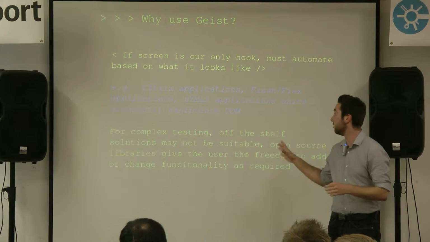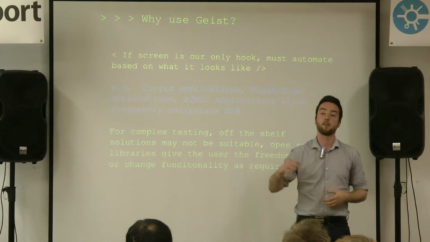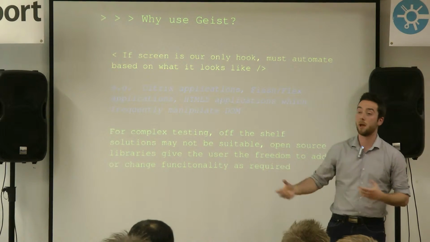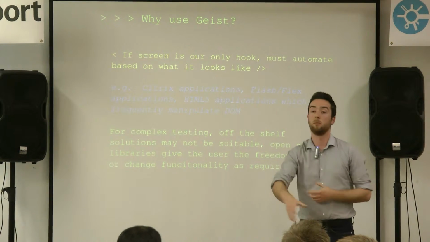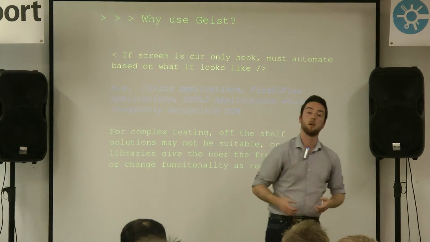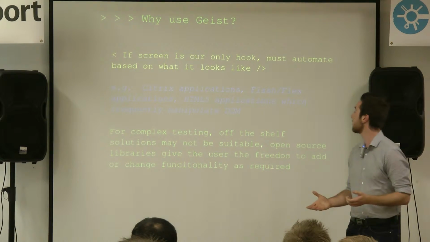And certain applications, so we've got new frameworks coming out all the time like React.js and Angular, things that frequently change the DOM, things that can update quite quickly, animate. You might find a web element with something like Selenium and then suddenly that's obsolete because the DOM changes so rapidly. So where things change rapidly, again, your only hook might be the screen.